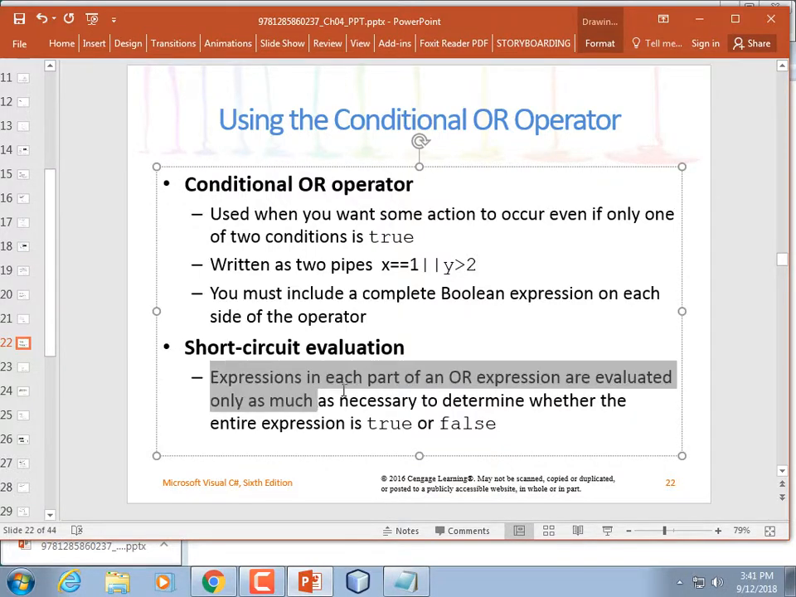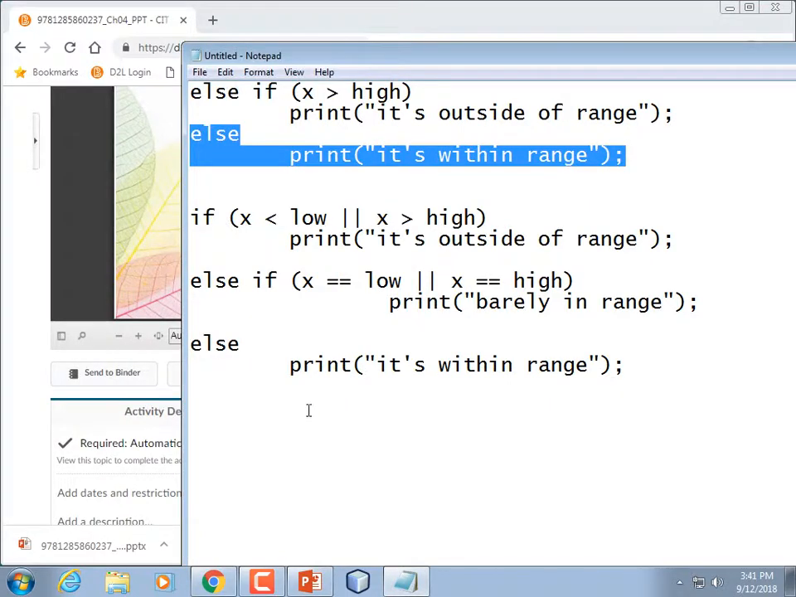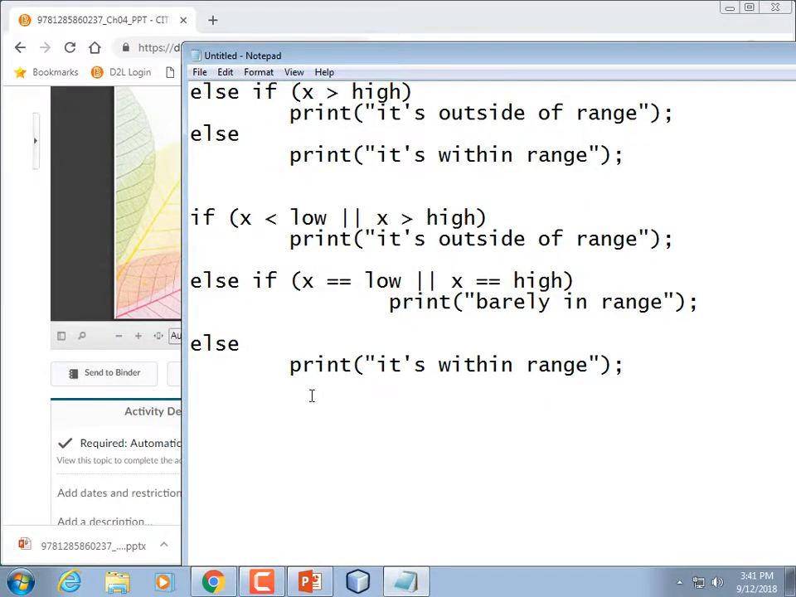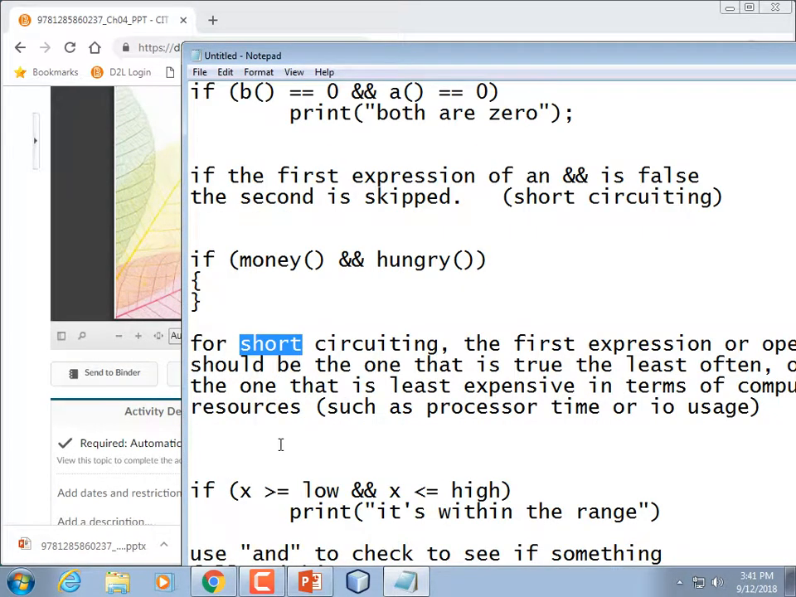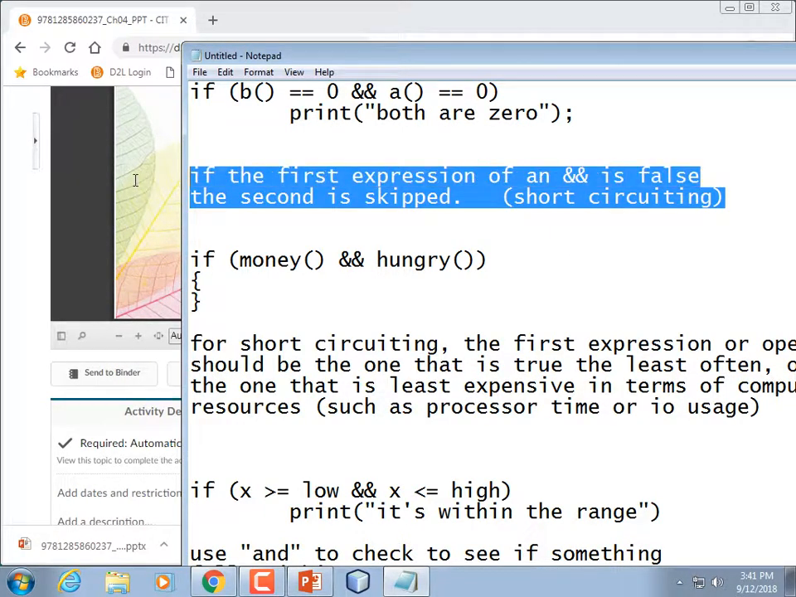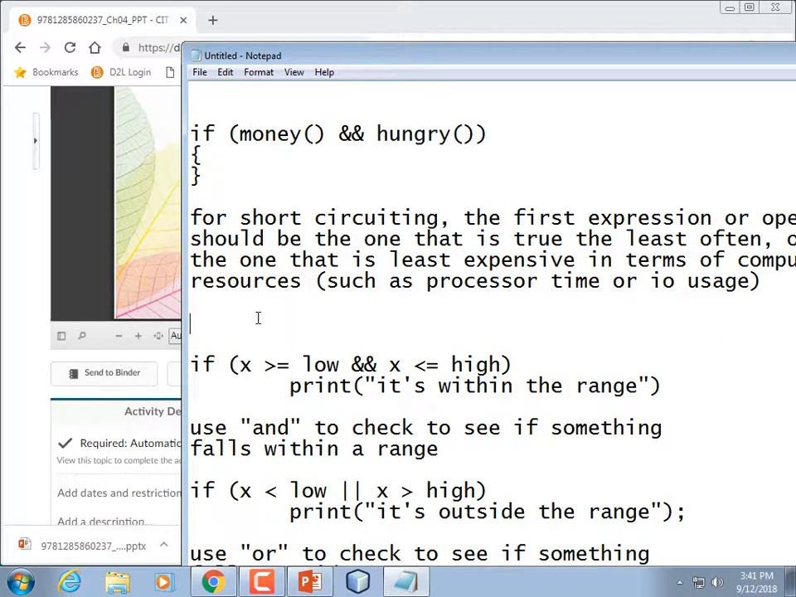And again, there's short circuit evaluation, where if the first expression is true... Oh, I didn't mention short circuiting for OR. It works slightly different. So if the first expression of AND is false, the second one is skipped, but OR is different.